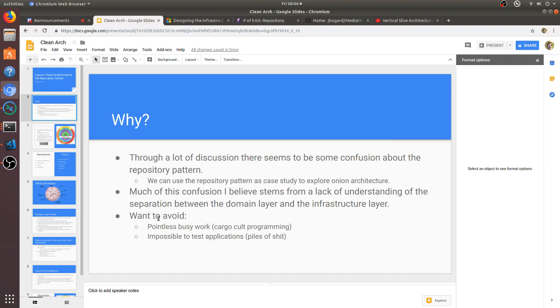The main thing we want to avoid is pointless busy work. If you're creating a repository for every single table that you have in the database, that's rarely needed. And if you're not using the repository pattern, not using any kind of separation here, you can end up with impossible to test applications. Those actually aren't exclusive either. You could be making a lot of repositories and still end up with impossible to test applications. A repository doesn't really solve that problem.